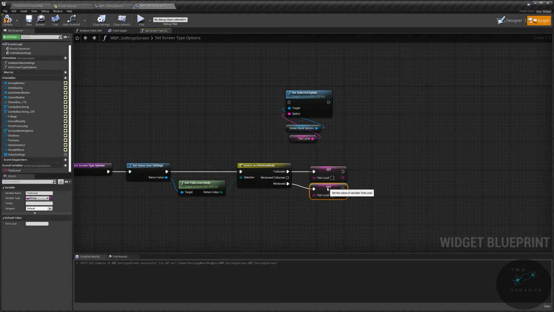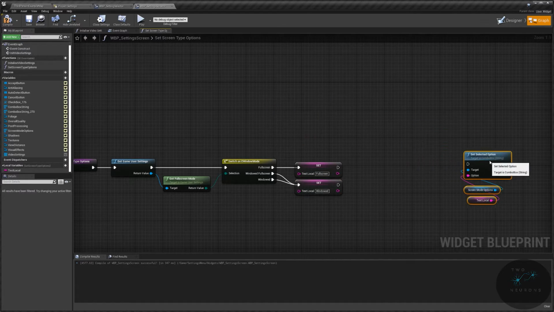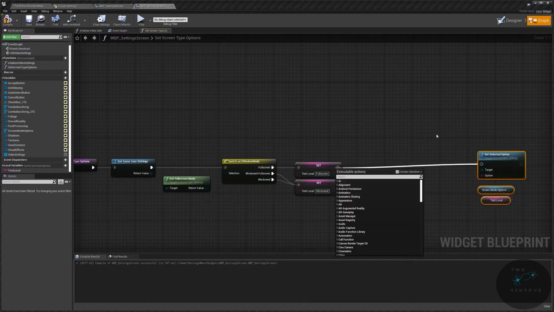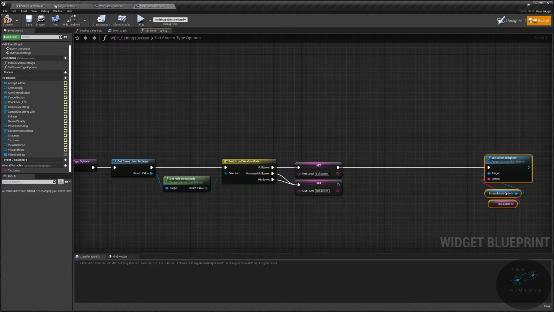So we just need two of these, and one will be full screen on full screen, and on windowed we will do windowed. All right, I'm gonna mention now that what I'm going to do is I'm gonna have the windowed full screen as a windowed option. So I'm gonna plug it into there. Some people will do it as a full screen option. That's fine either way. So I'm gonna have a direct connection between my full screen and my set selected option.